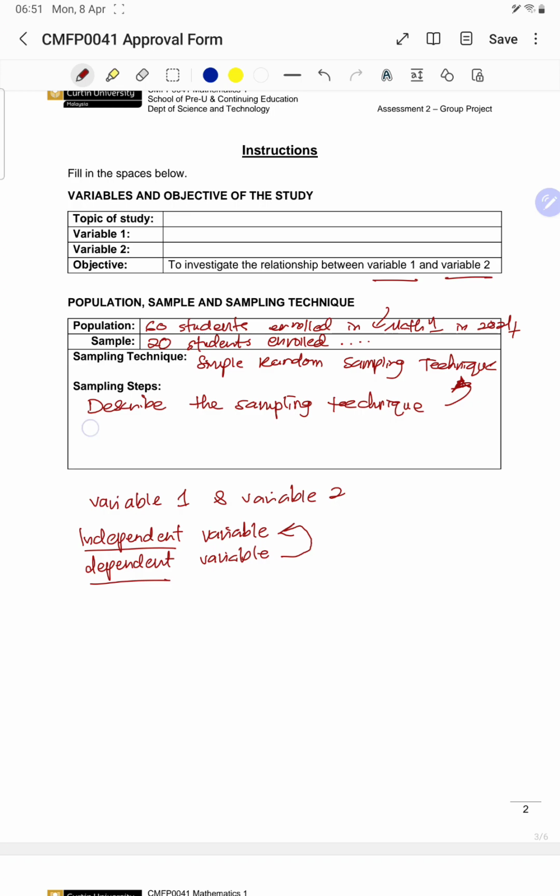So the first step, label the population from 01 until 60, let's say. After that, second one, choose any line. Choose the line. And then you can describe here. Okay, just fill in this form.